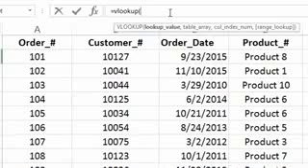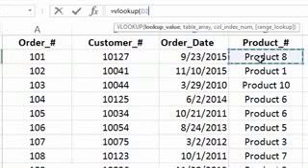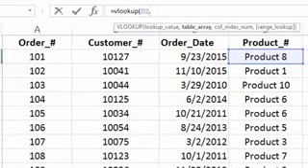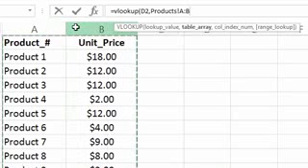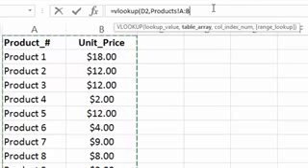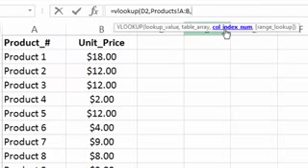And then what we want to search by, our lookup value, is the product number, because that's how we know in the other sheet what price we should be pulling in. And then our table array, which is where our desired data is coming from, is over in the Products sheet. So we'll go to the Products sheet and select both of the columns. And then our column index number, just like in the last example, is going to be 2, because we don't care about the product number. We don't want to pull that over. We want to pull the unit price over, which is in column 2 of our table array.